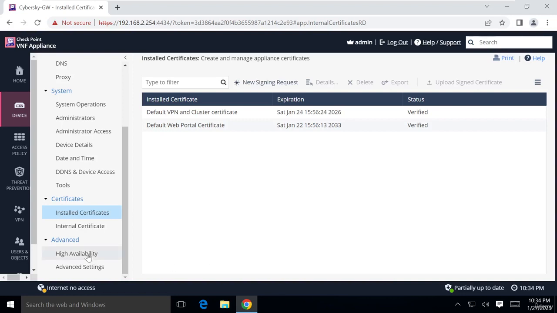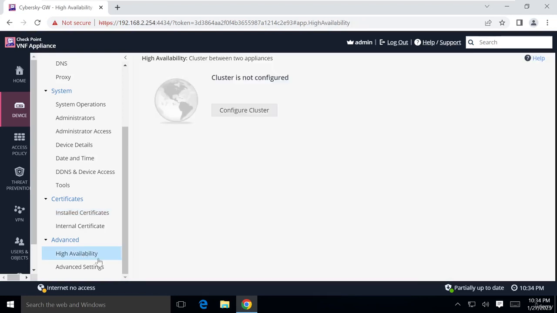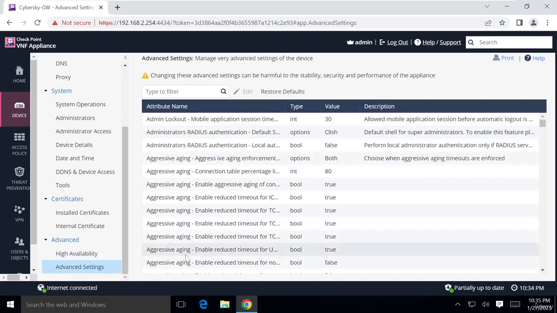Those certificates you can configure here. And then advanced configurations can also be configured, that means cluster settings. If you have multiple firewalls, you can enable clusters for high availability. And then advanced settings, where you can configure security, performance, and appliance stability. Those advanced settings you can see here.